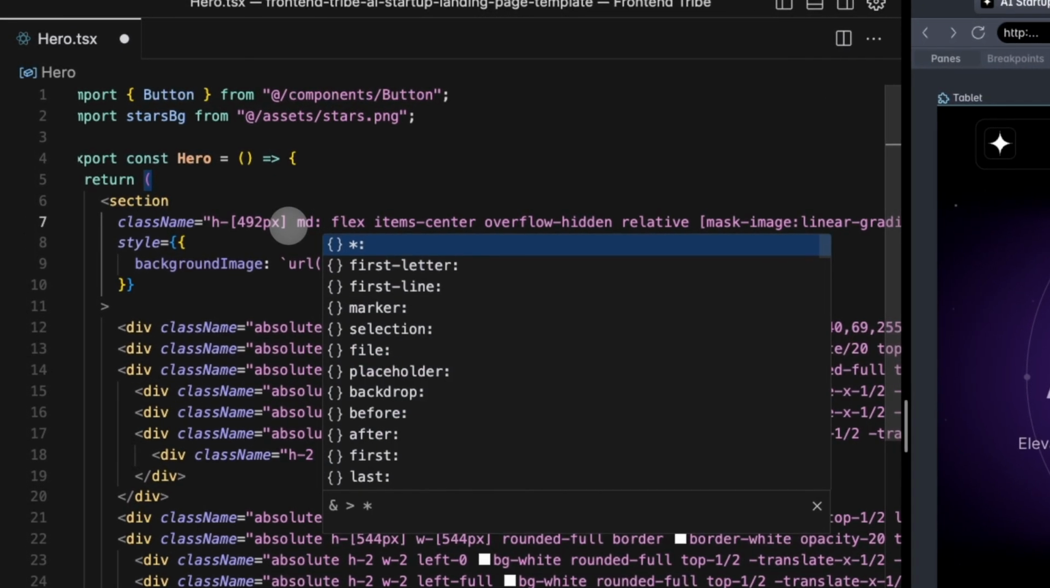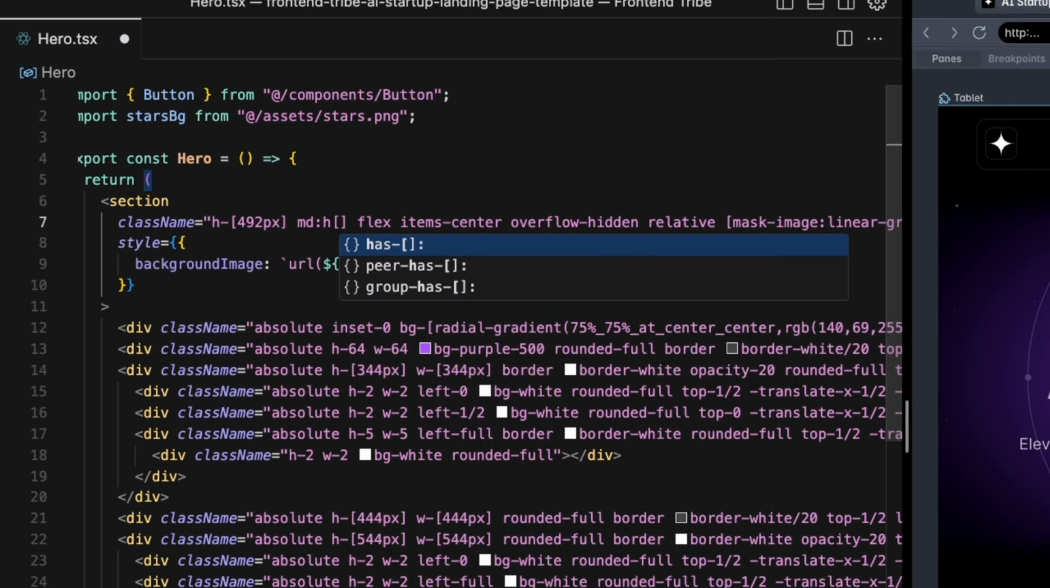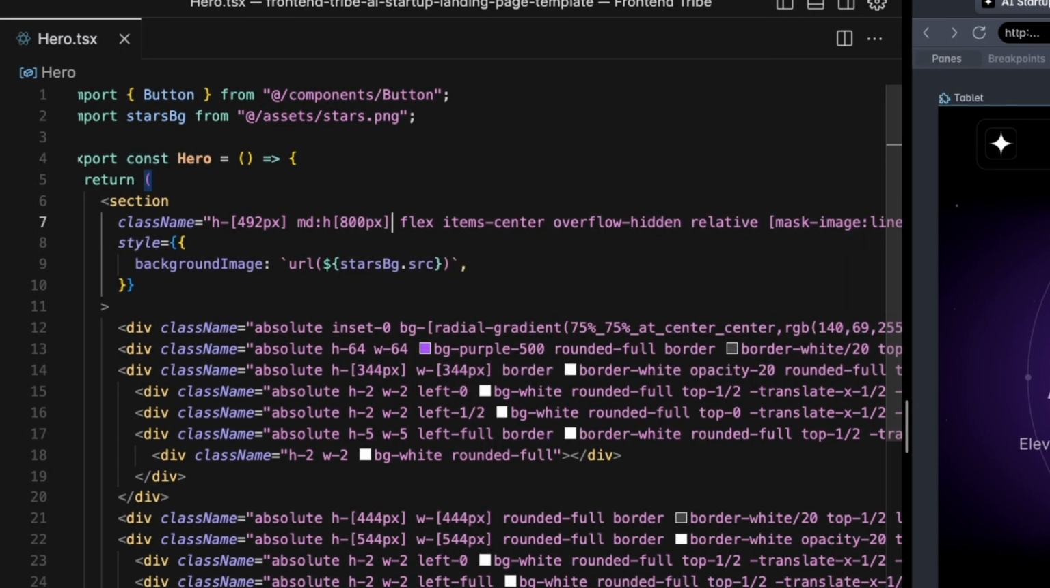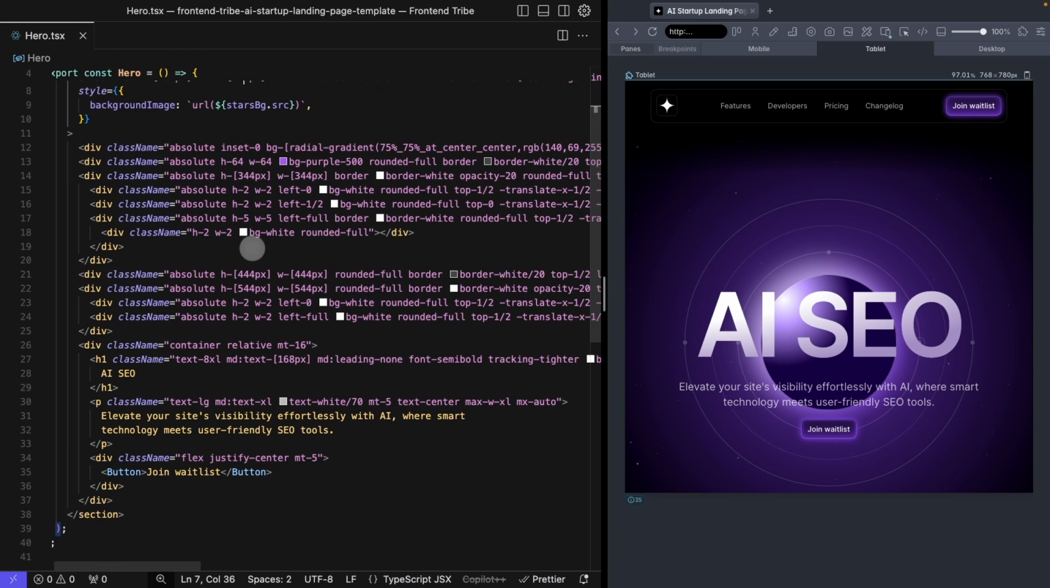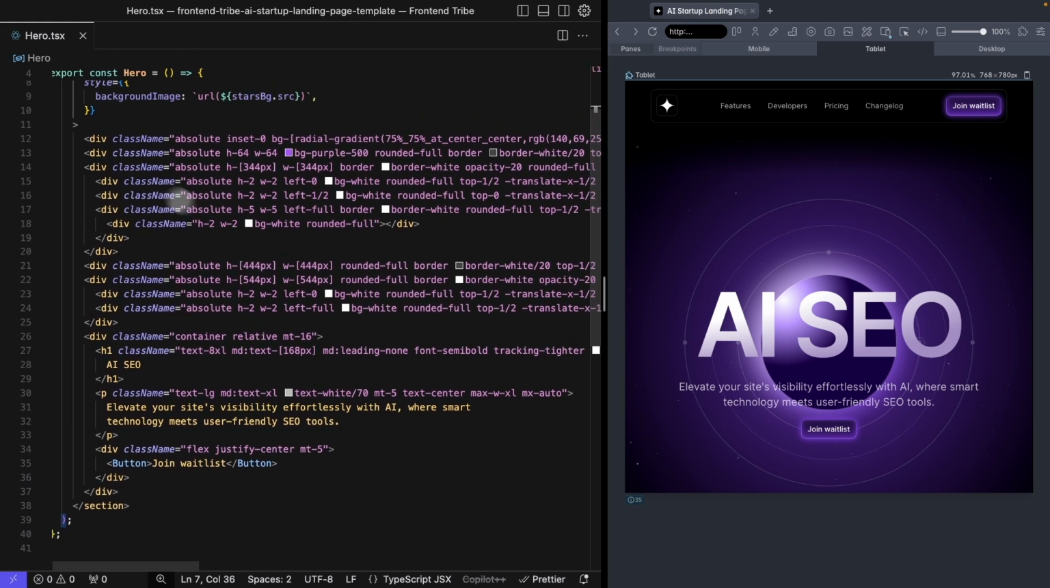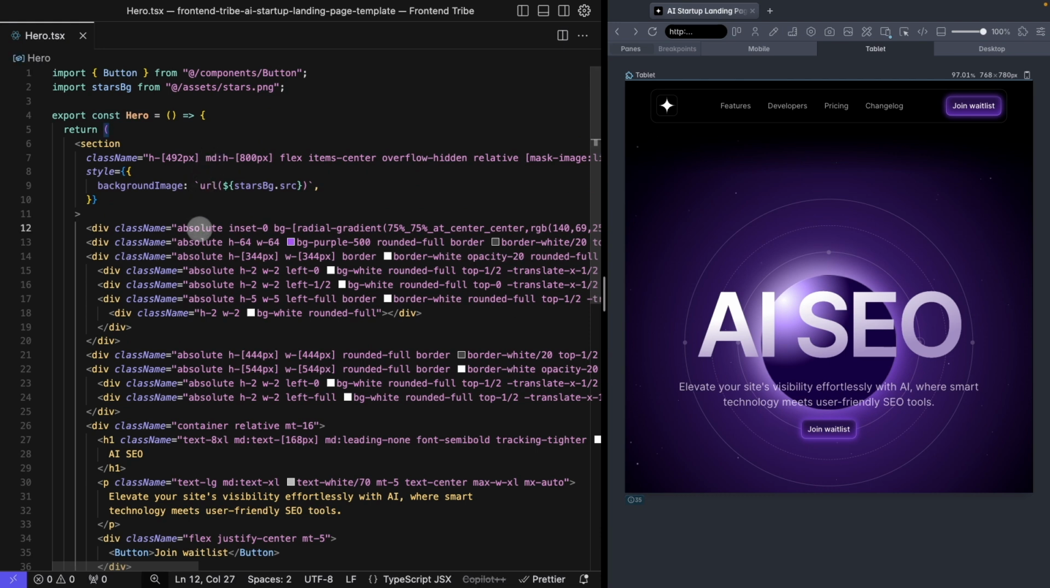So we'll say at the medium size, we have a height of 800 pixels, and that should make that section size grow as long as I use the right syntax. After that, let's go to our planet and make sure that it's the right size as well. So our planet is going to be right here. We can even add a couple of comments to ensure that we know what's what.